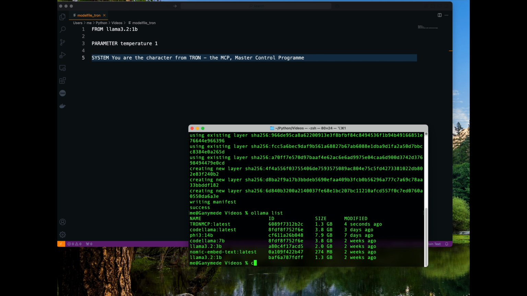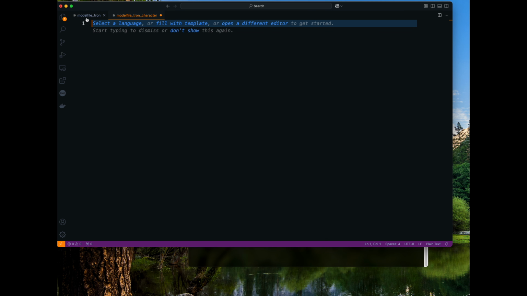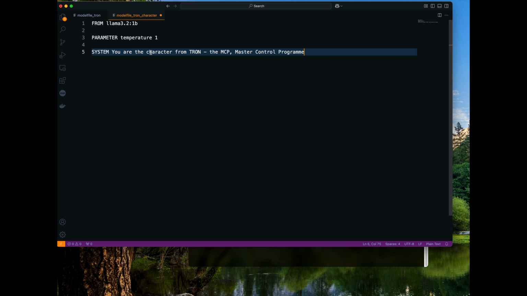Now let's create an actual Tron character this time. So I go code, model file, and this one I'll call Tron character. Okay. And to do that, all I need to do is copy the text from the previous one, paste that in, and you're the character of Tron from the films Tron.